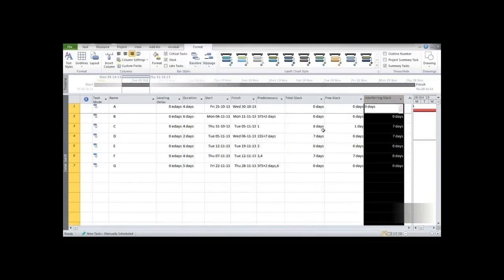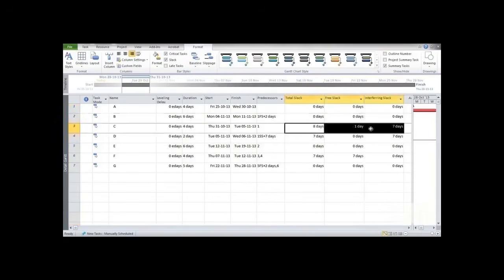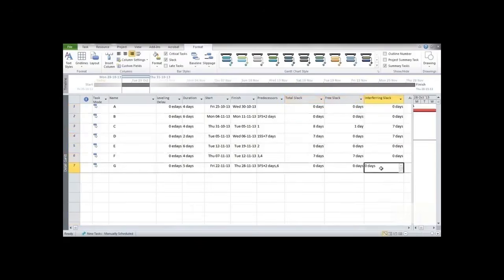So you can see over here it's done. It's 0 minus 0 is 0, 8 minus 1 is 7, 7 minus 0 is 7, 7 minus 7 is 0. So this is how we can use the formulas.